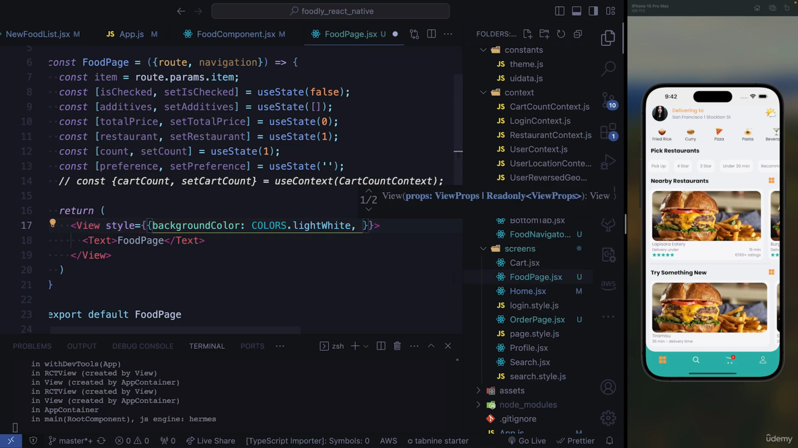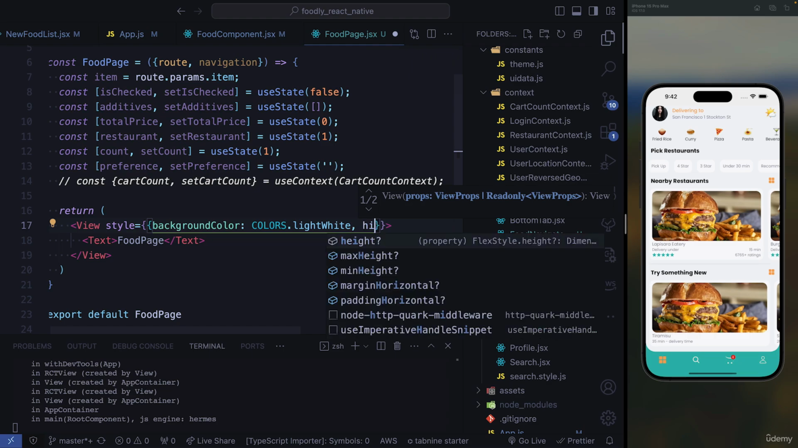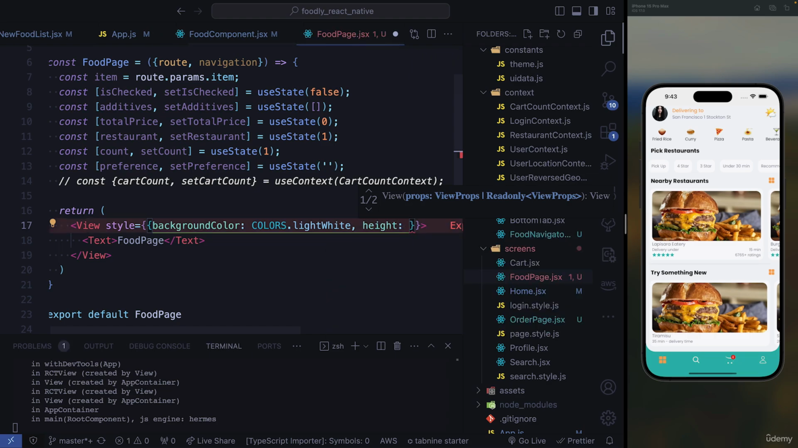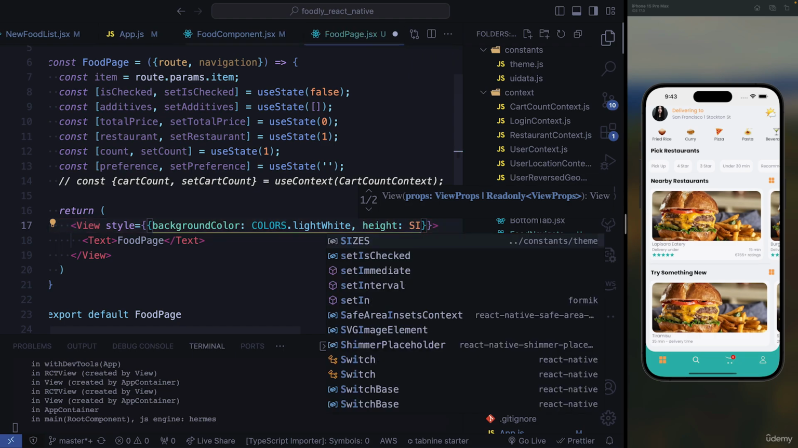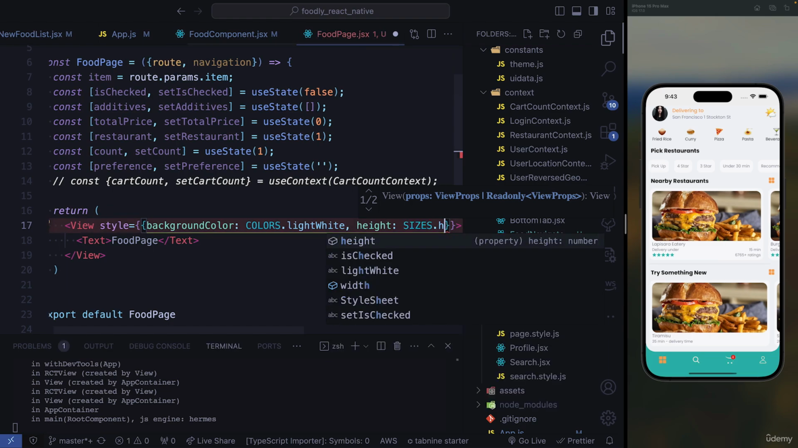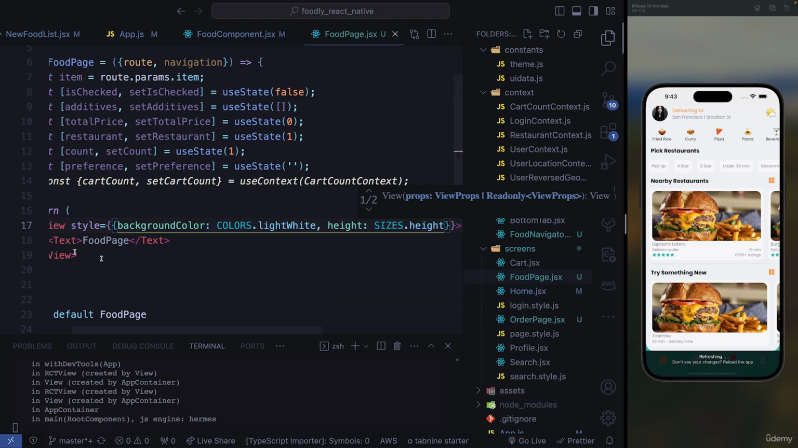That's the first thing. Next, we need to give this container a height. So as for height, we're going to go with the height from our sizes, and it has to be the height of the device. Okay, so that's the first thing.